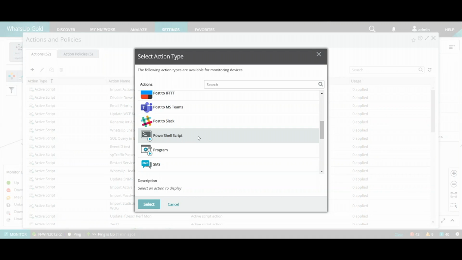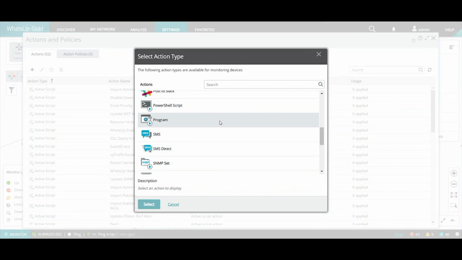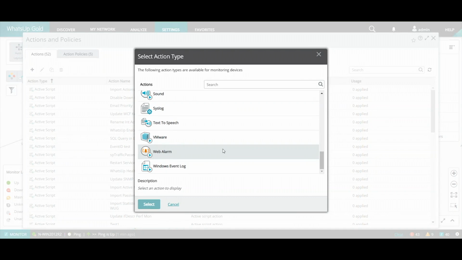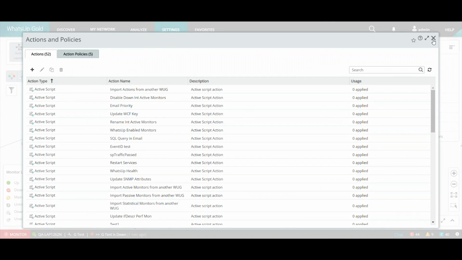You could have it execute PowerShell scripts. You could have it execute any program action. There are SMS options available as well. But these are all the options you have in terms of action. So not only is it set up or designed to notify you that things are down, but it can take corrective actions or self-healing actions to deal with those issues as well. So those are the actions library that are available in the product.